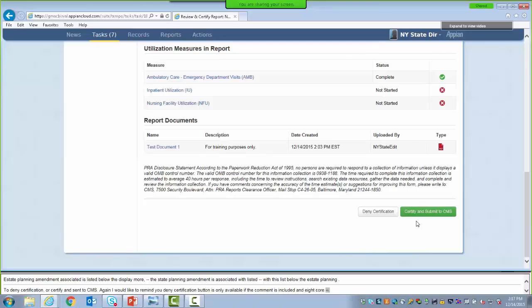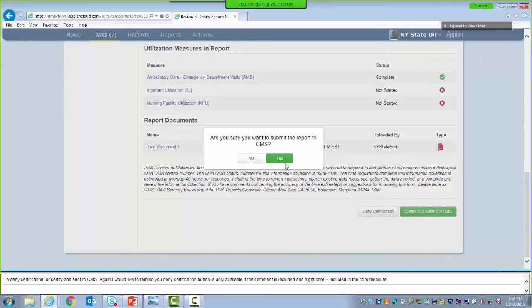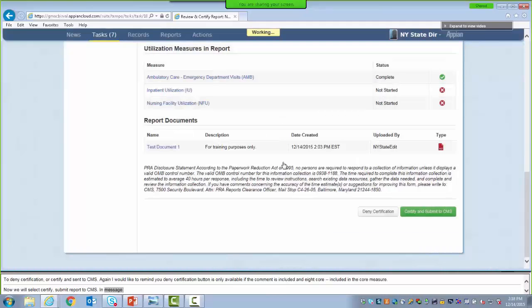So now we're going to select Certify and Submit Report to CMS. A message pops up asking if we are sure we would like to submit the report to CMS, and we're going to select Yes on the right.